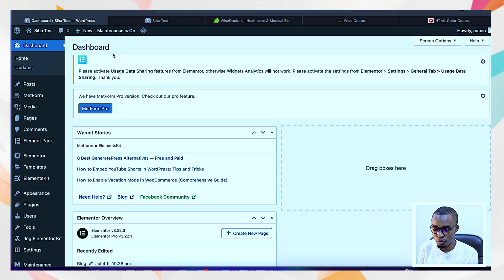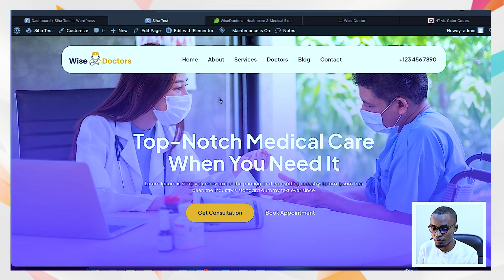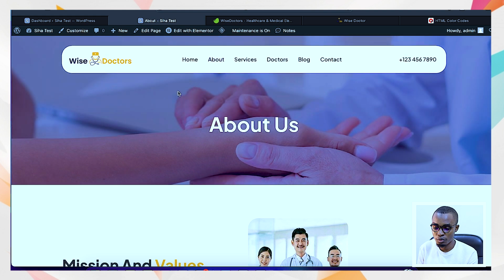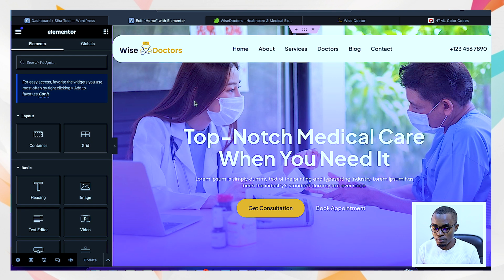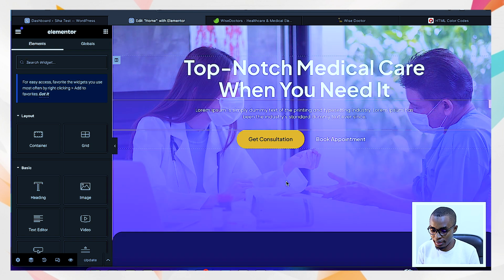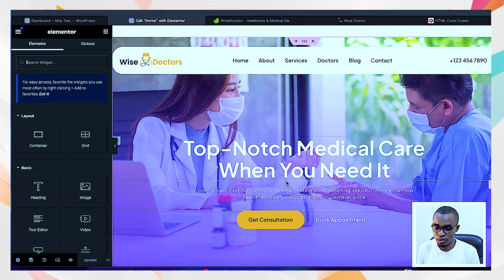and a good thing is that when you are in any of these pages, the shortcuts that you can use, when you want to edit the homepage, just select that homepage, and above here we have Edit with Elementor. When you go to Edit with Elementor, it's going to open up that page in the Elementor editor, and then you can work on it.